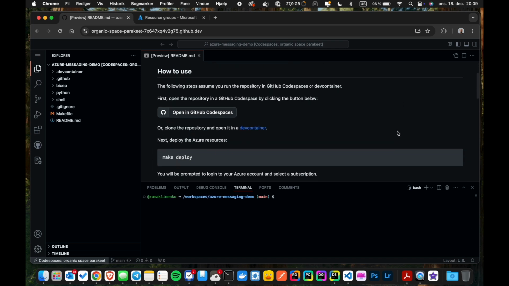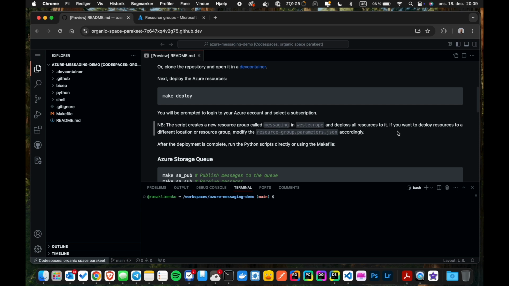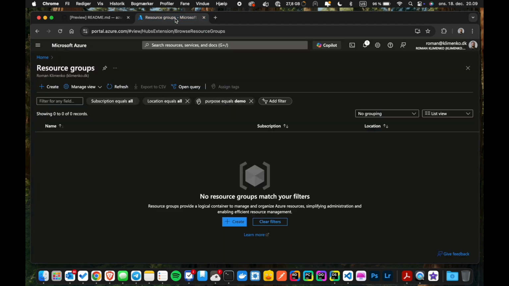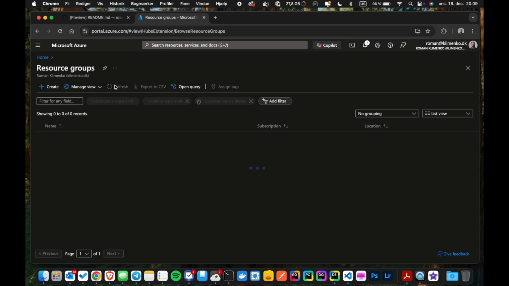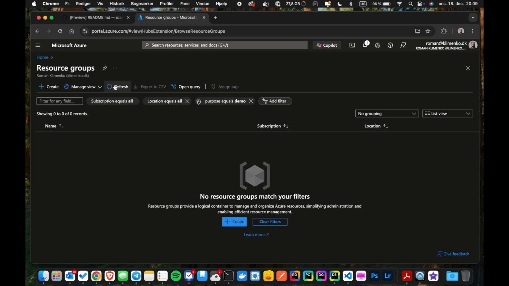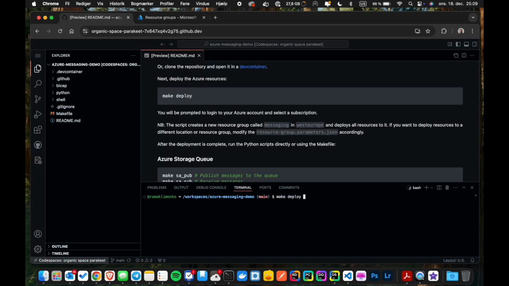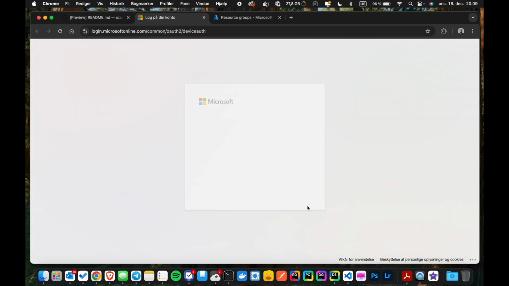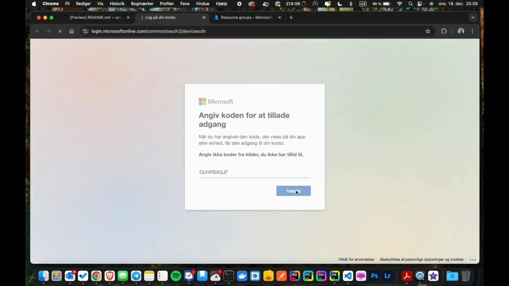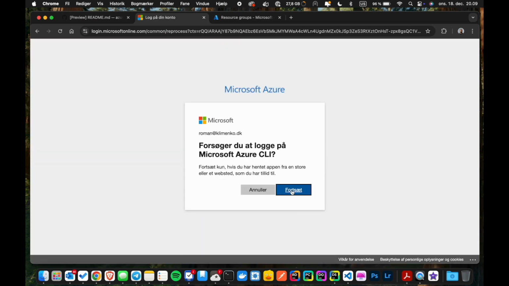Let's follow the README file. To run the demo, we need to create Azure resources. To do so, it's as simple as typing make deploy in the command line. Let me quickly ensure that resources have yet to be created. On the first run, Azure CLI will ask you to log into Azure and select the subscription.